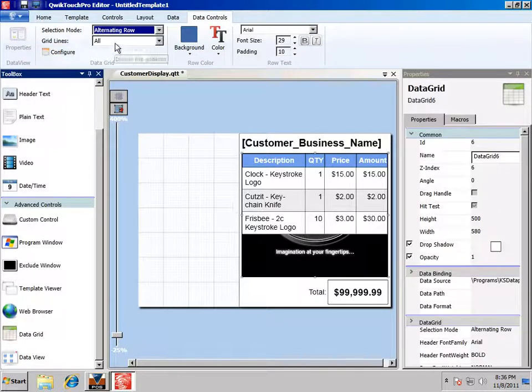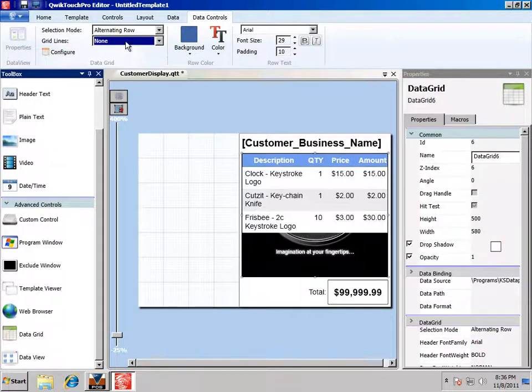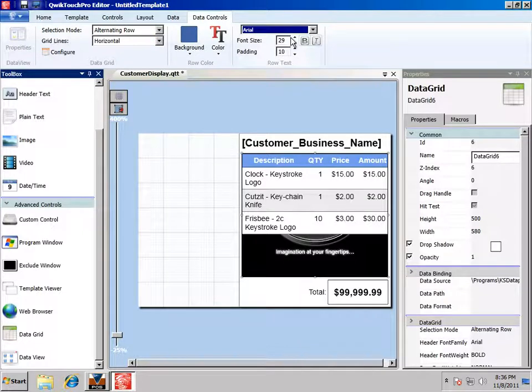We have grid lines, which is currently set to all. We could set that to none. We could set that to horizontal or vertical, kind of like horizontal here. So we'll leave it at that. Row color and text color, we covered all of that. The background of the row and the text of the row. We could also change the font, which we're not going to do here.